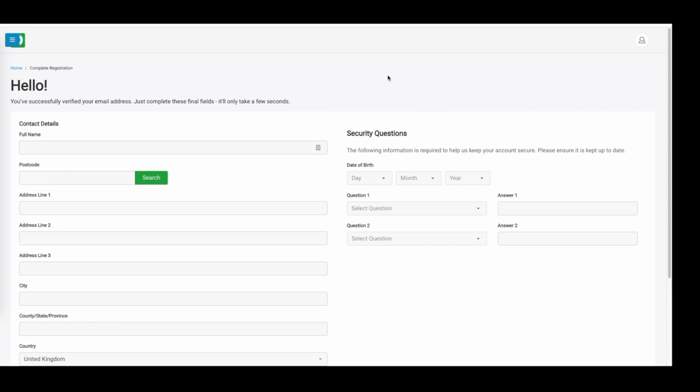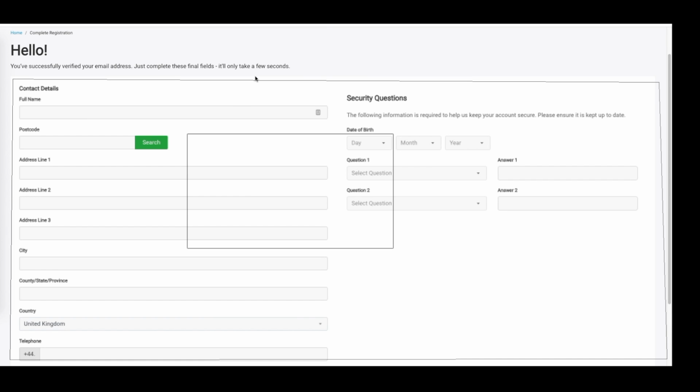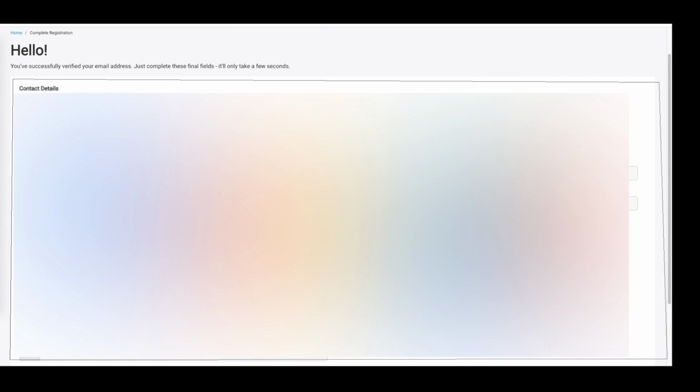and you will land on your complete registration page. Here you will fill in all of your contact details, including your security questions with answers. This will help you to recover your account in case you need to in future. Once you're done filling in your information, click on continue.